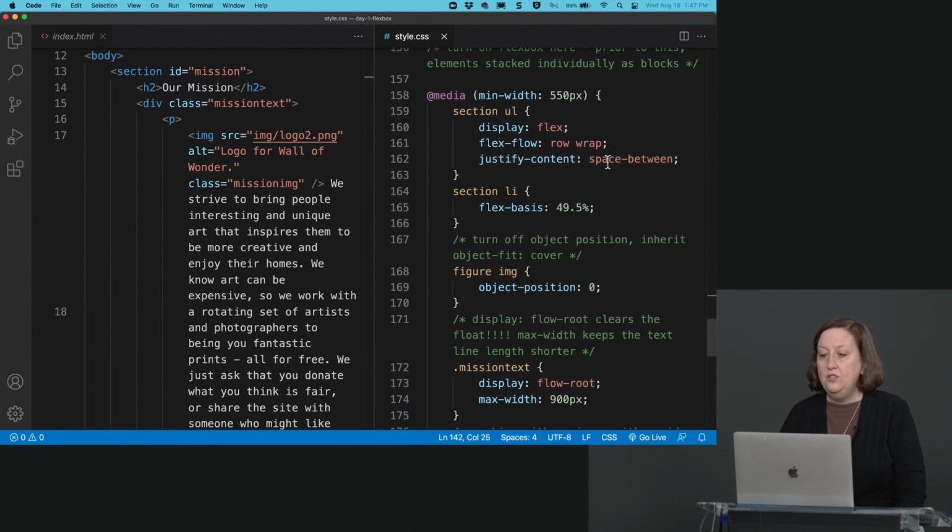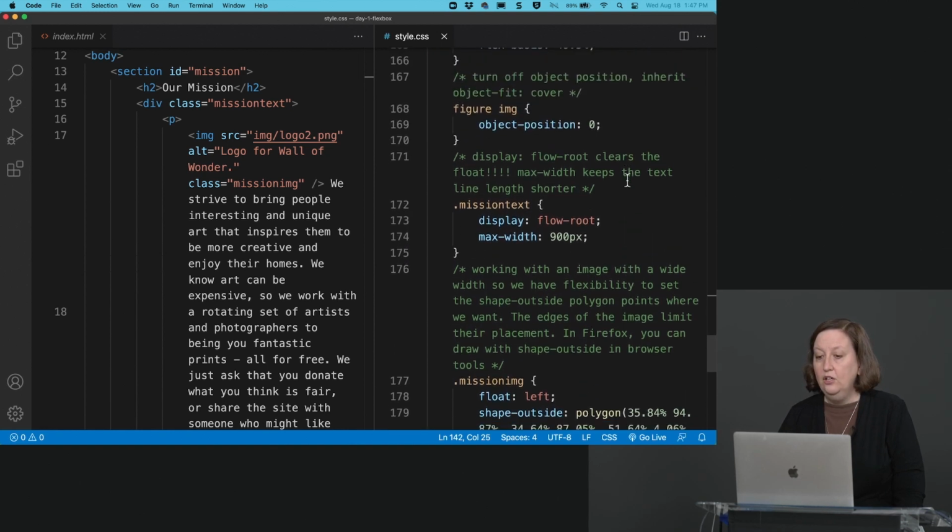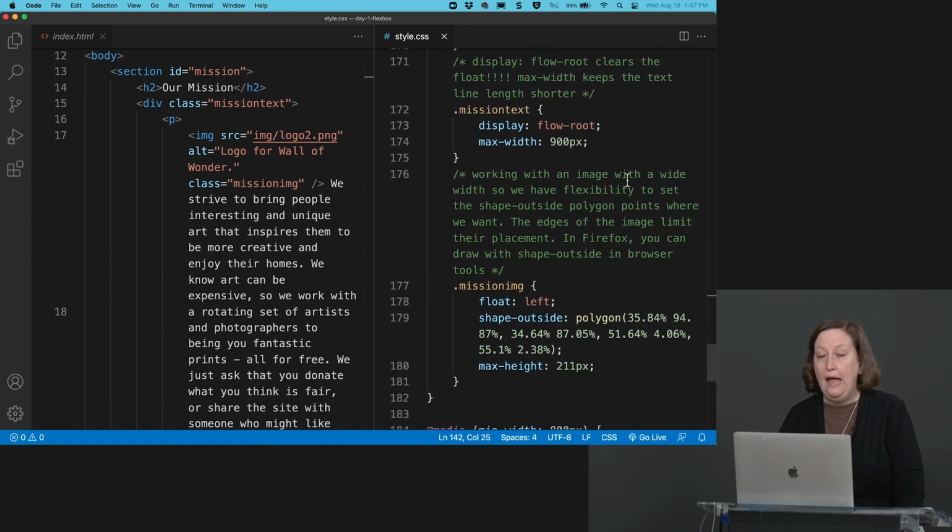So then when we get to our tablet dimension here, we have my current favorite tip ever. Clearing floats has always been a problem. Anytime you float something on the page, you pull it out of the normal flow and you tell it to go somewhere else on the page, and the remaining elements, text, whatever there is, flows around the float. That's the way it's supposed to work.